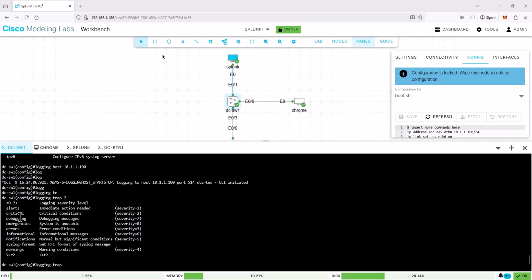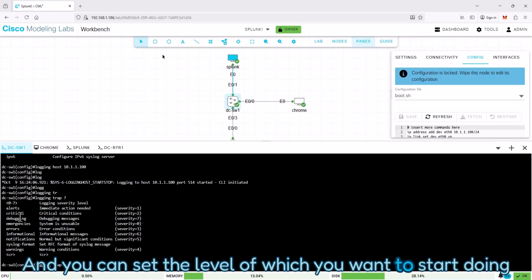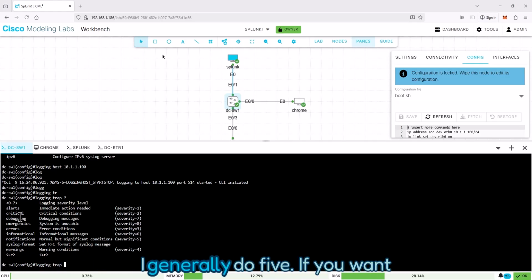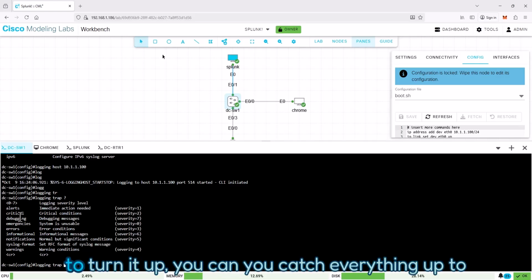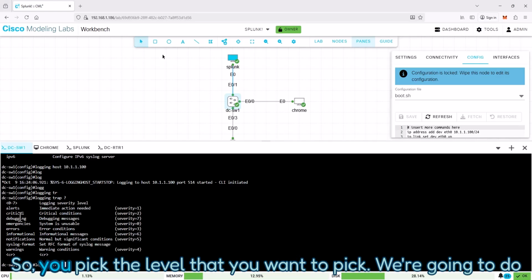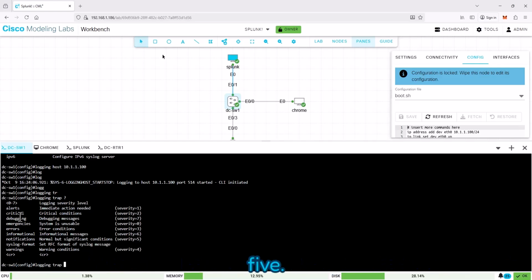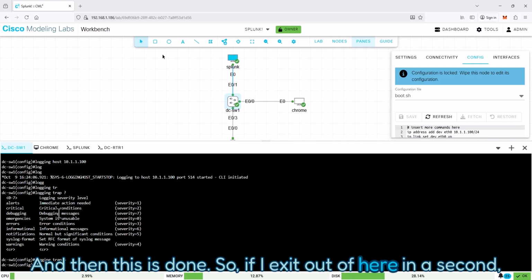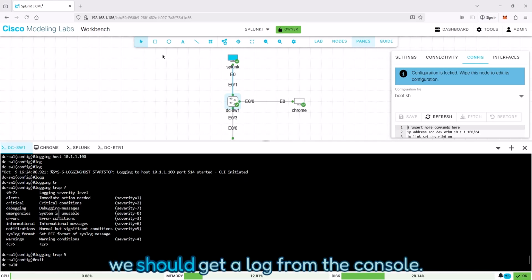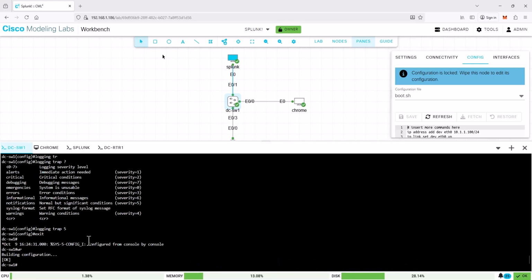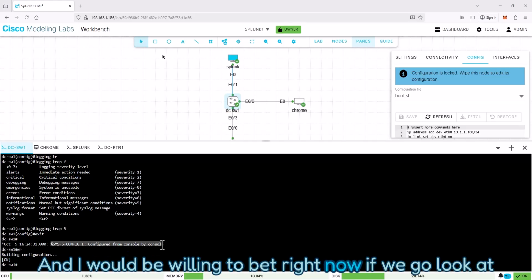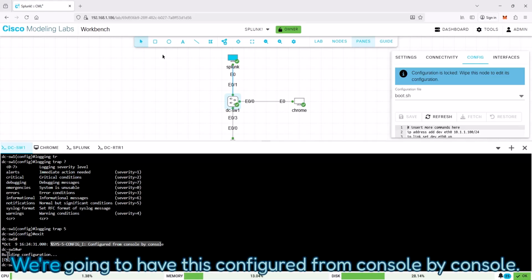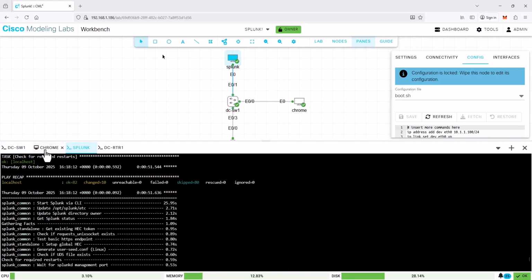trap. And you can set the level at which you want to start doing logs. I generally do 5. If you want to turn it up, you can. You can catch everything up to emergencies. So you pick the level that you want to pick. We're going to do 5. And this is done. So if I exit out of here, in a second, we should get a log from the console. And I would be willing to bet right now, if we go look at Splunk, we're going to have this configured from console by console. So let's take a look.